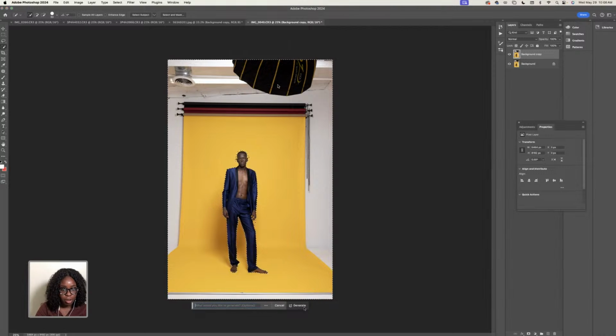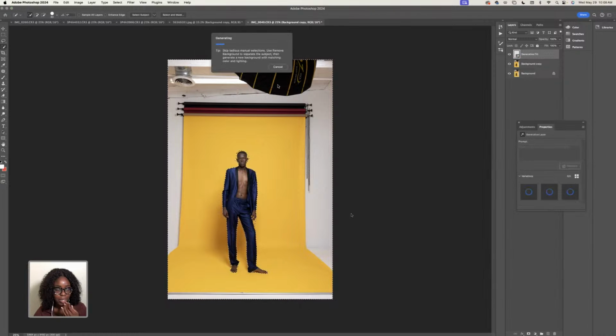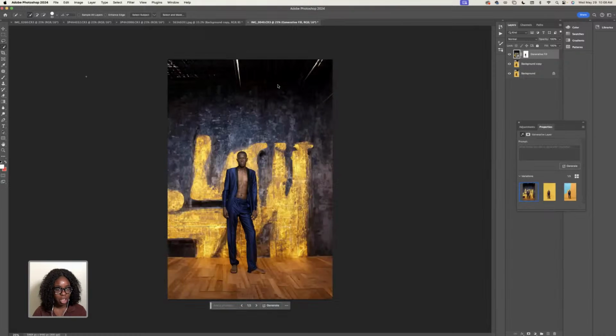All right, and then I'm going to click Generative Fill and we'll see what it does with that. Yes, I'm using a mouse. If you can't tell, I'm using a mouse and I don't actually have my mouse pad, so it's just here on the table and it's really slippery. So I apologize in advance, y'all.